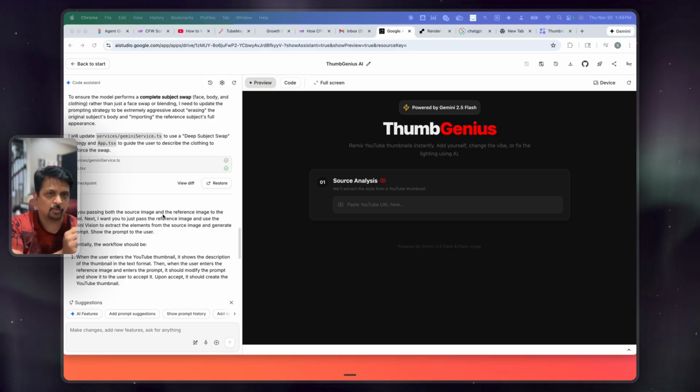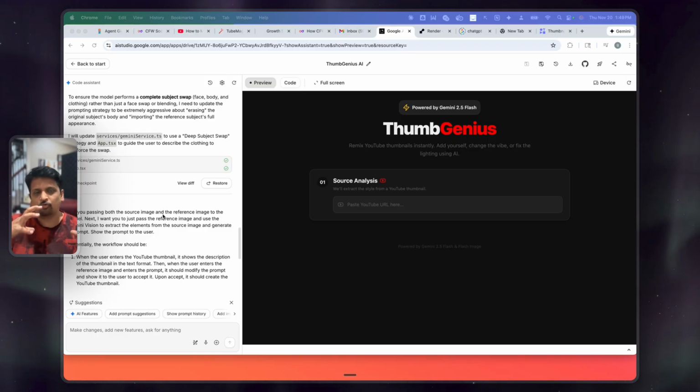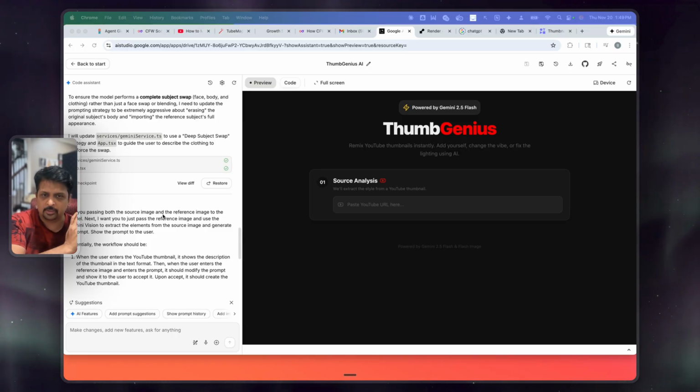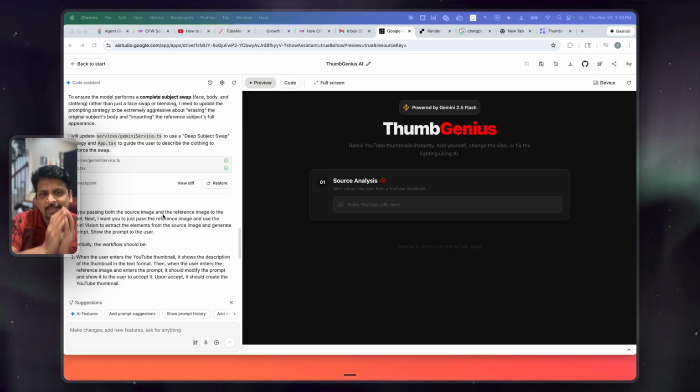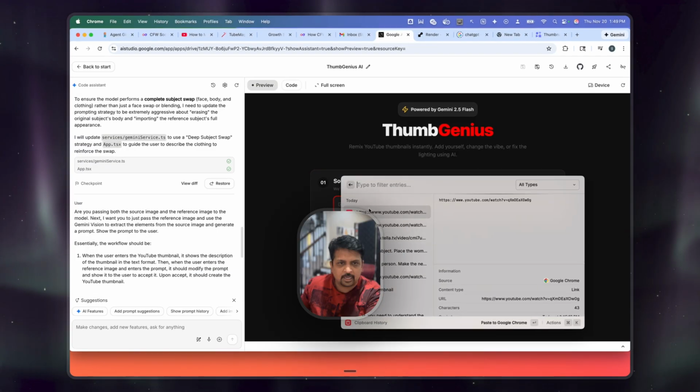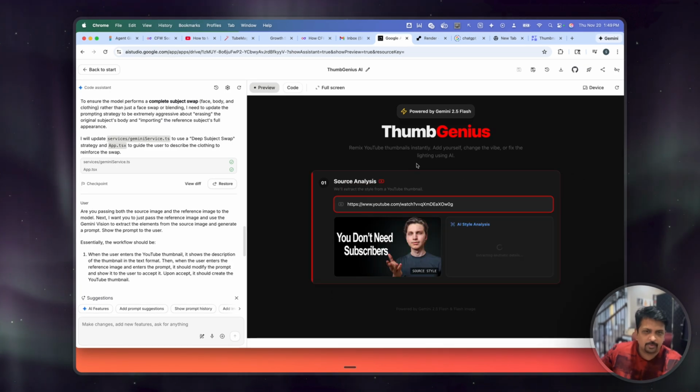Basically what the Nano Banana was trying to do was feed in two images, and we were trying to swap the person on the source thumbnail image with the person on the reference image. And that was confusing the Nano Banana model because we were trying to feed in two images. So what I did is I just changed the entire workflow so that it becomes simpler.